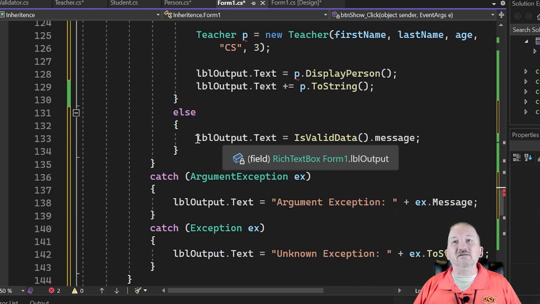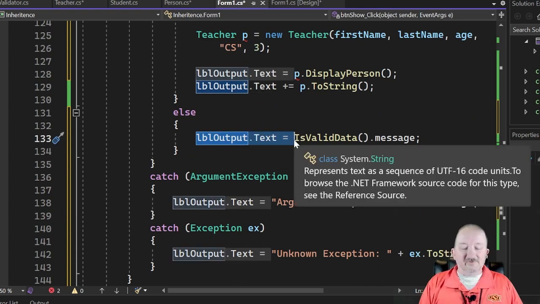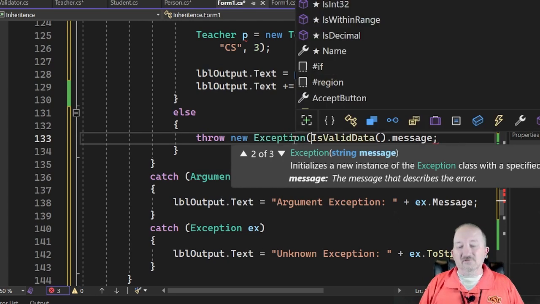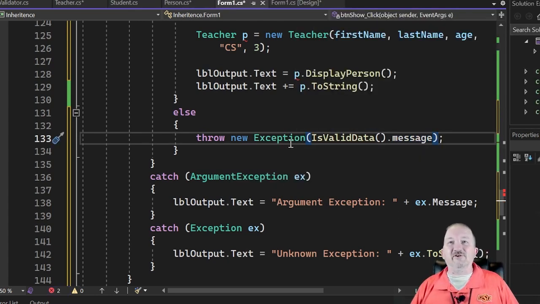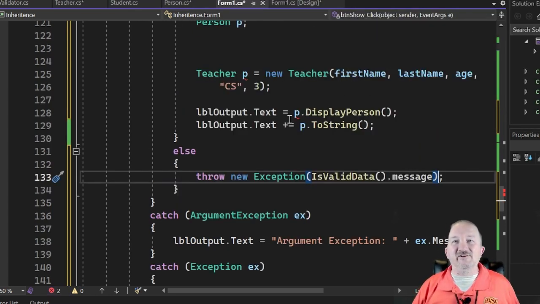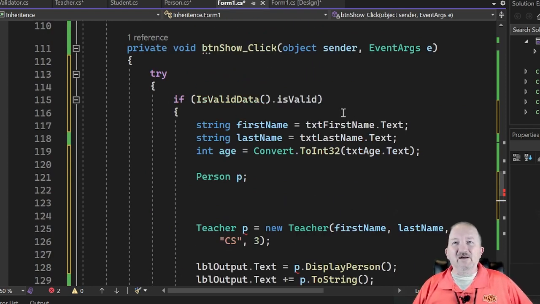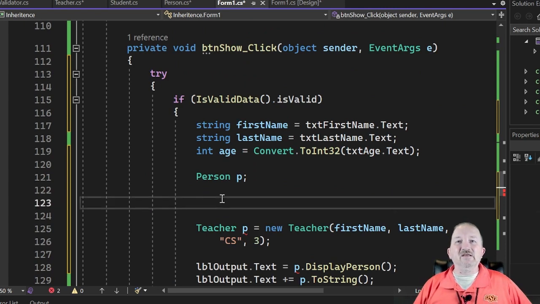And I'm actually going to change this up a little bit. We're going to throw a new exception. Just for fun, we'll keep throwing exceptions. And that'll give me an exception of all the information that I have. Okay. So I now have my person P, and that person P is going to hold the information that I want. But I don't know if it's a student or teacher yet.